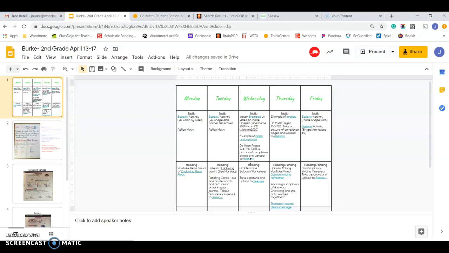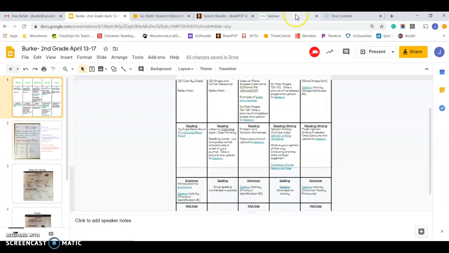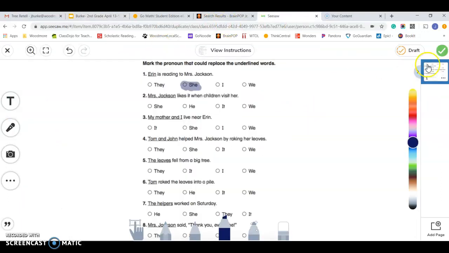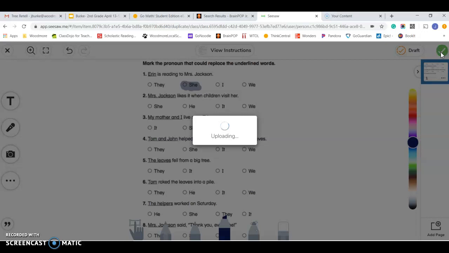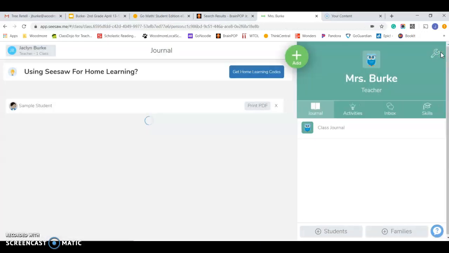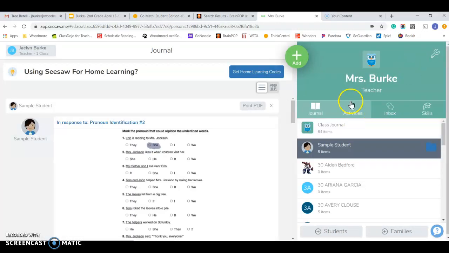If you have any questions at all, please let me know. Yesterday, I did mention that I added this retelling activity to Seesaw digitally, so I hope that is a little bit easier than all the cutting and pasting and all that kind of stuff.